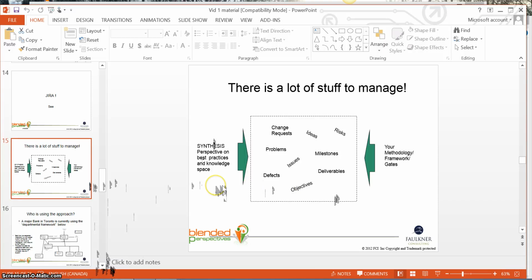Synthesis, again, is a best practices perspective on these item types and how they should be constructed and managed. You're going to have your own methodology, framework, and gates, and it's really a matter of deciding what combination of these two things you want to adopt.